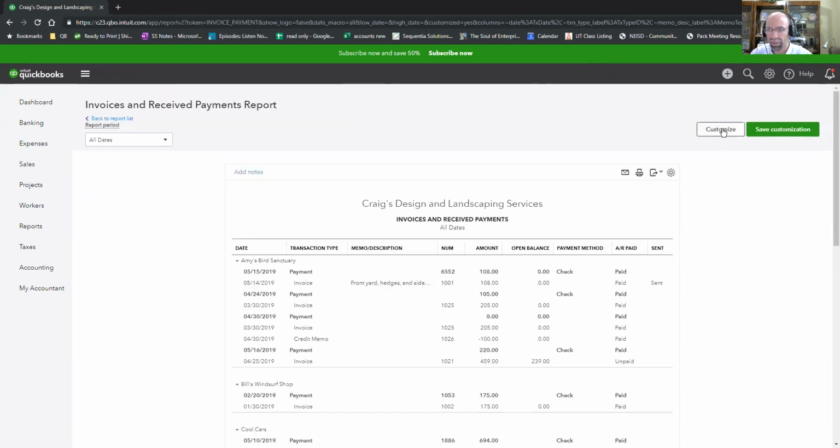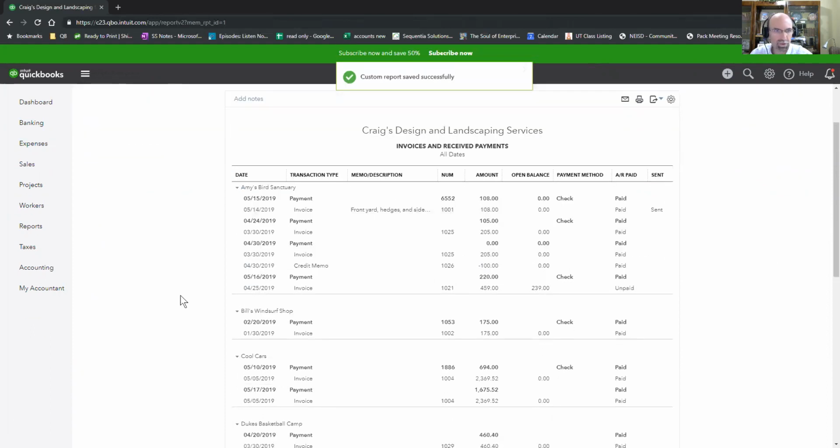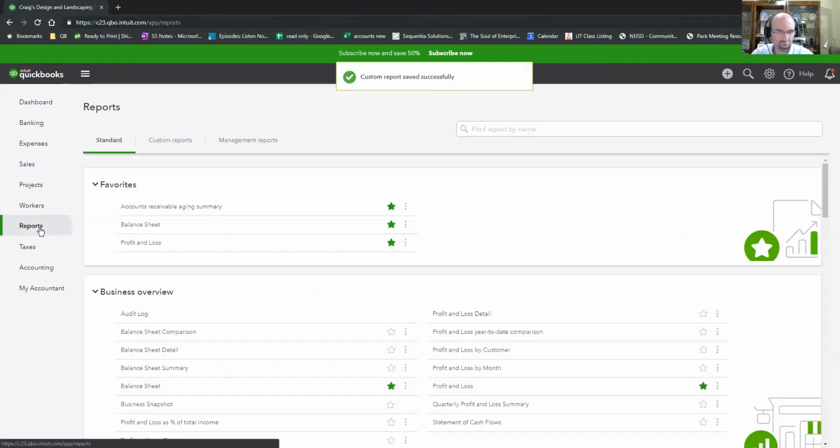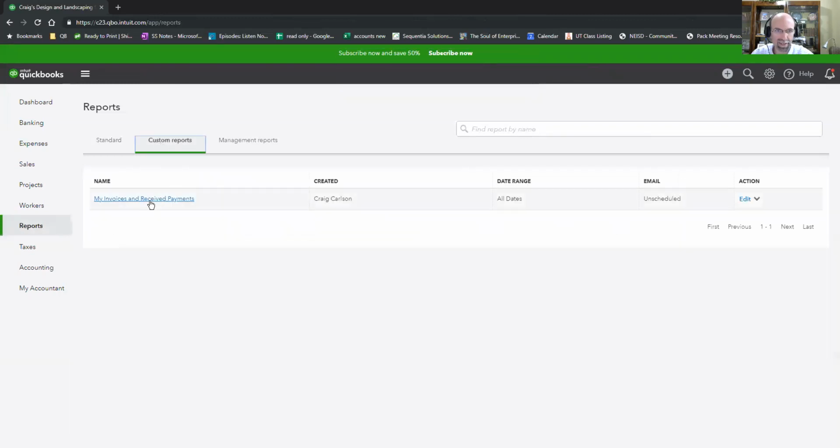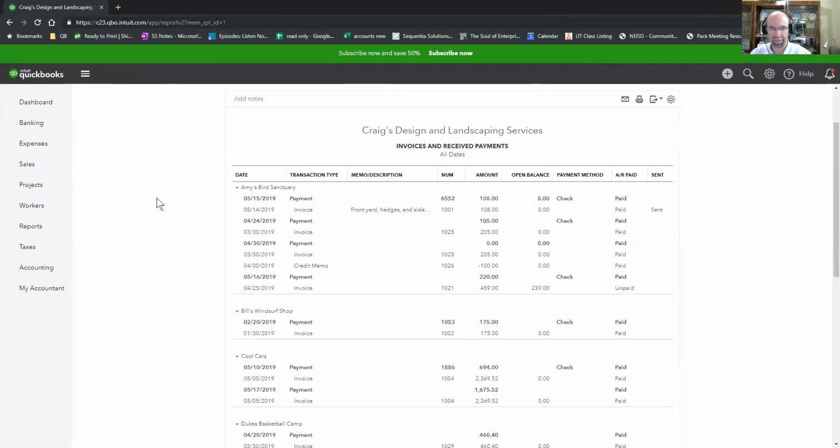Once you have everything that you like and the dates and all such, you can click Save Customization. Give it a name. Save it out. And then going forward, you'll be able to go to the reports, custom reports, and that's the one that you'll see right there that you can run at any time.